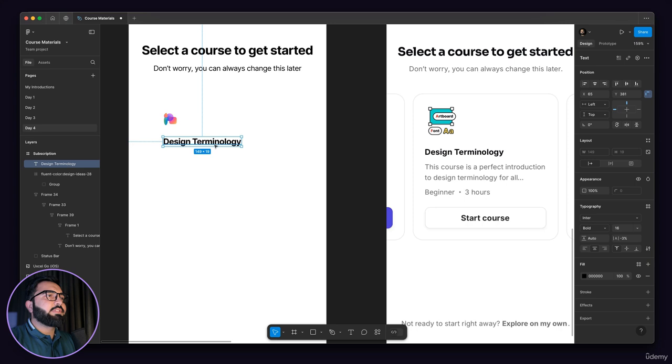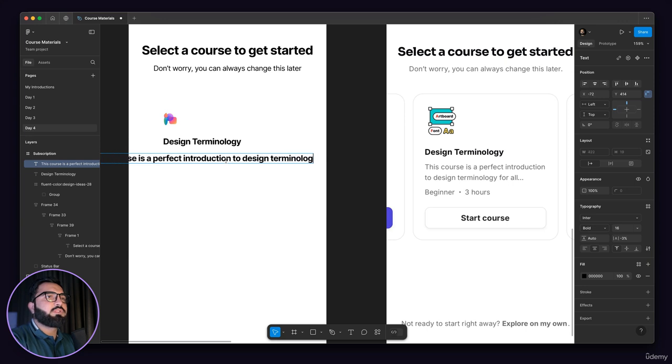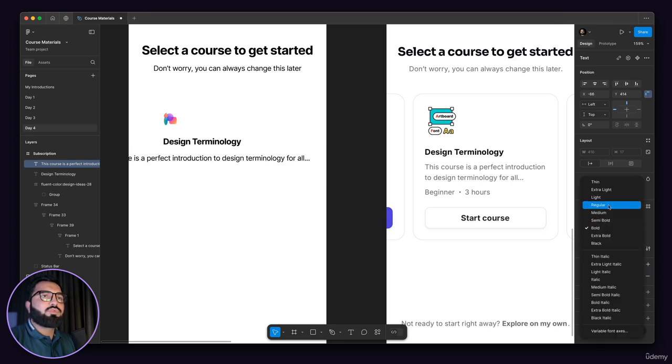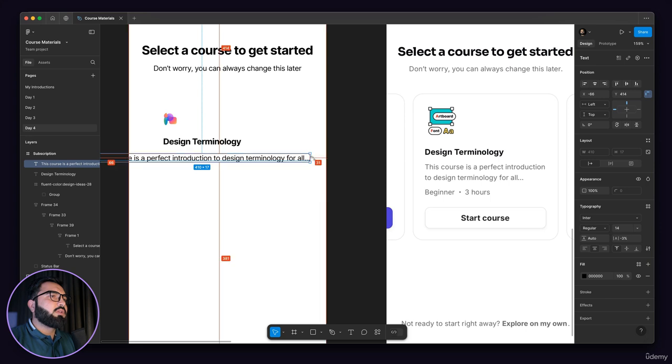Then we need subtext here. So for the subtext, I will try: this course is a perfect introduction to design terminology for all... Okay, all right, I will try to make it 14 maybe, and the font weight should be regular. Okay, and I will make sure to decrease the size.